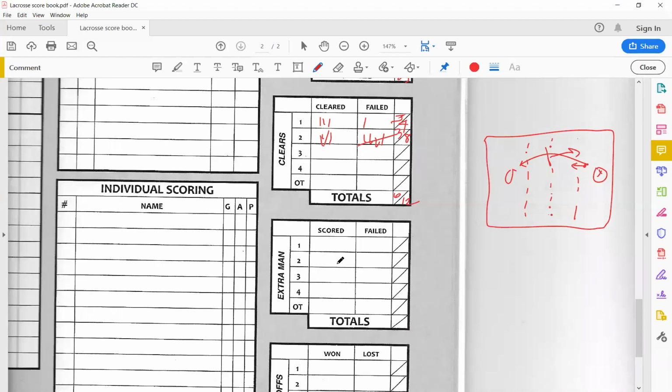So if we do score a goal when we are man up, we're going to mark that we scored one. If they have a penalty and we are up a man, but we don't score a goal during that time, we're going to have failed. Okay, so that's how that works.